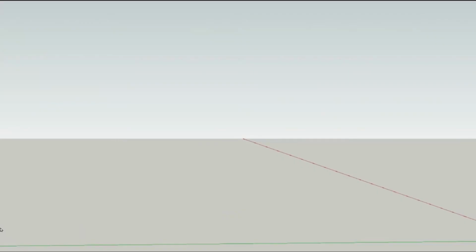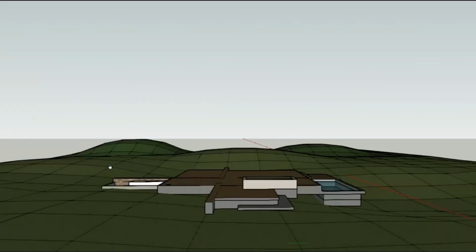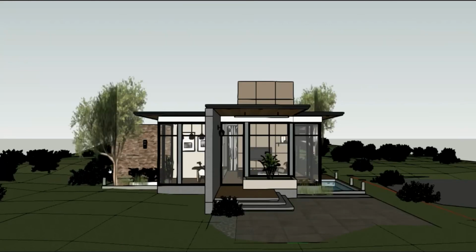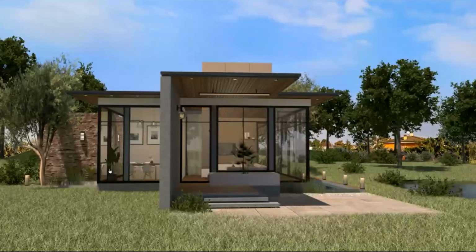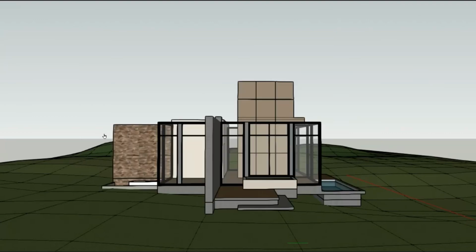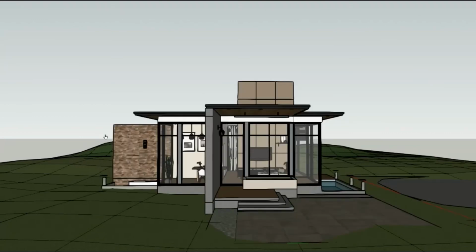And also, combining this outliner and tag option, you can quickly create exploded views and construction sequence animations. Here, this is one such animation I have created with the outliner option. So now let's move on to the 10th tip.